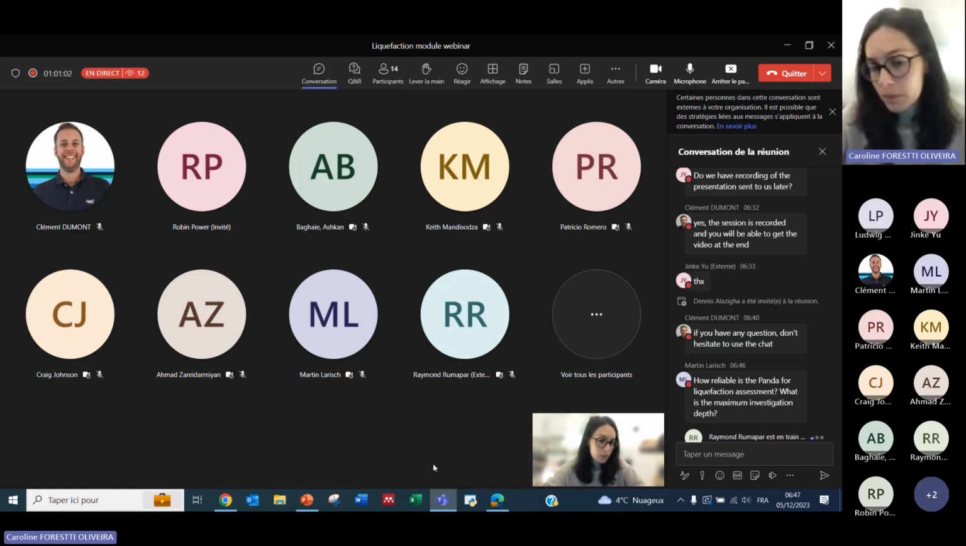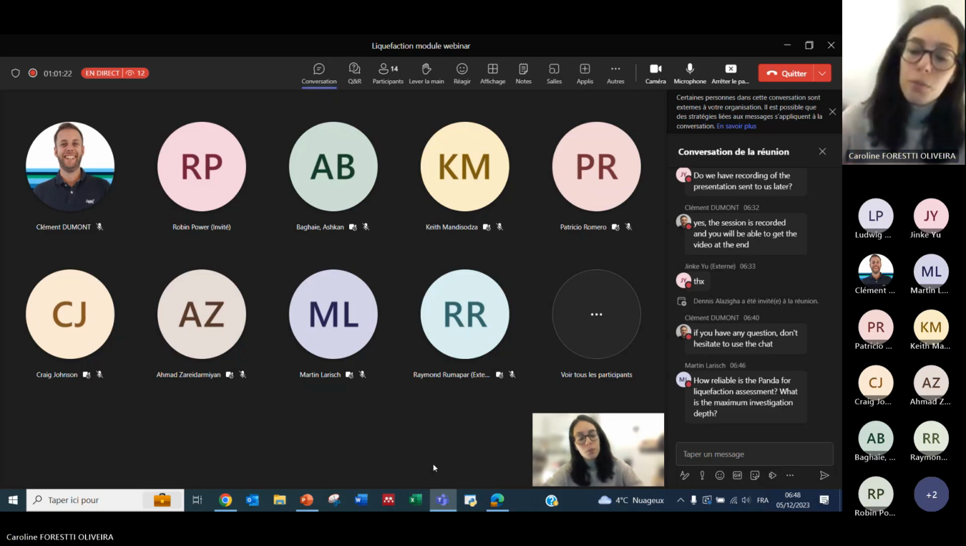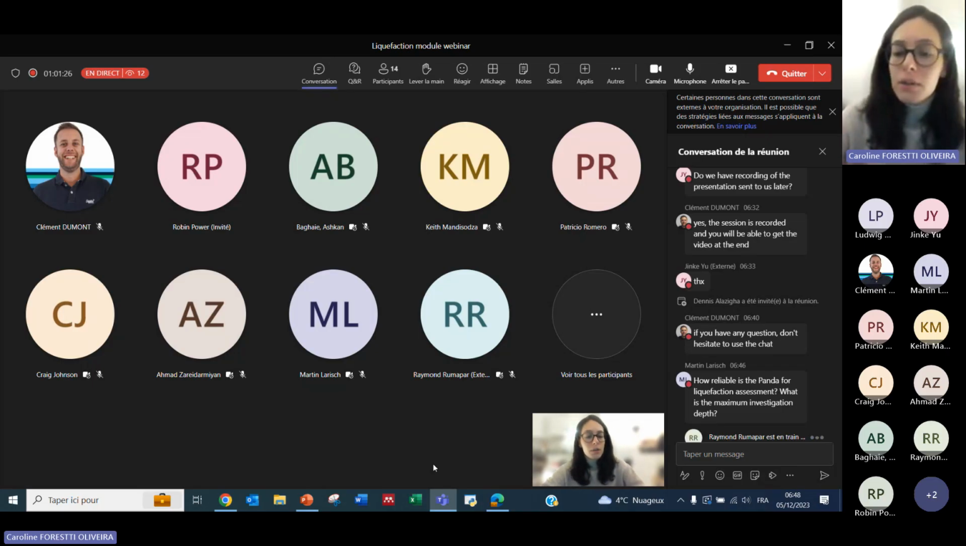So the reliability of these methods will mainly depend on the reliability of your correlation between Panda data and CPT data. But when it comes to the maximal investigation depth, it also depends on the tool you'll be using. For Panda, we recommend a maximal depth of around 7 to 8 meters. It depends on the soil being tested, of course. And Grizzly, we recommend a maximal depth of around 14, 15 meters. As I said, it depends on the soil we'll be testing.